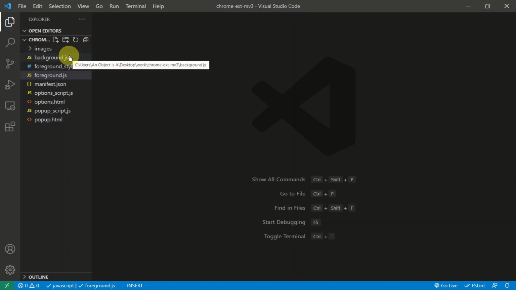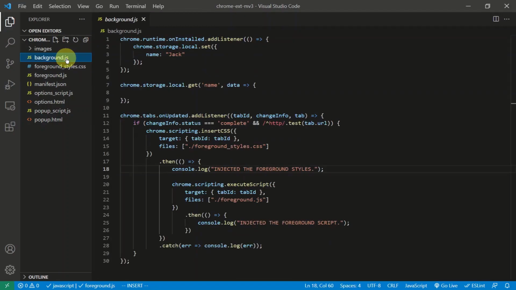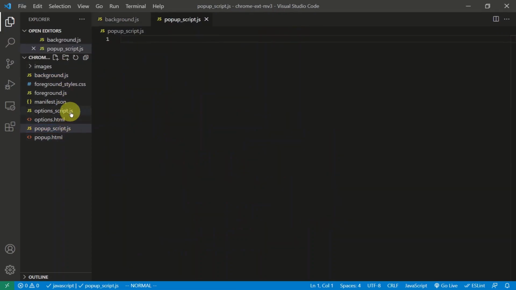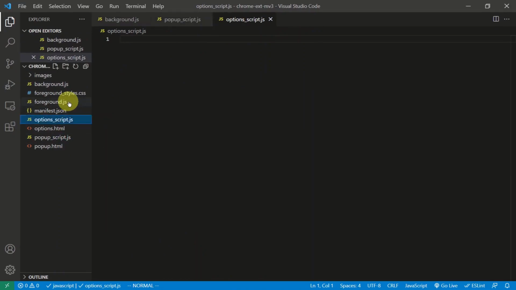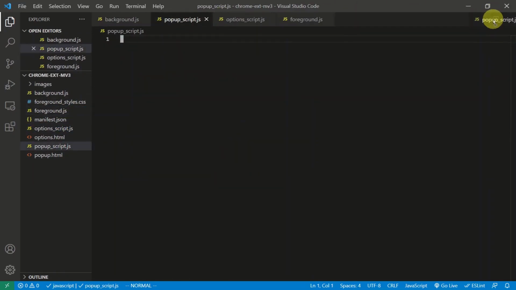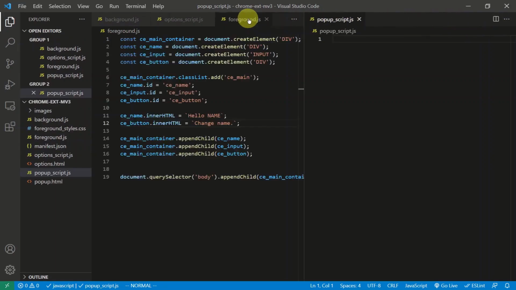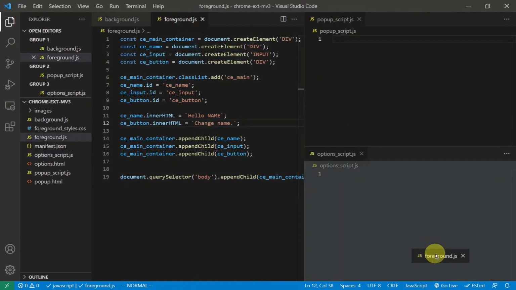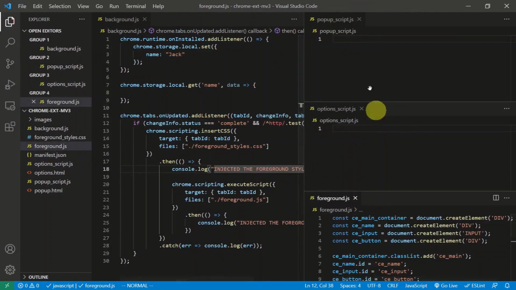So let me just do a sort of window view so it's better to conceptualize. So this is going to be the back end. And the front end, we'll start with the pop-up script, the options, and we'll have the foreground. We'll do the options right here, and we'll do the foreground right here. So the windows, or the scripts, the components on the right, are going to send messages to the component on the left, the back end. This is the back end, this is the front end.